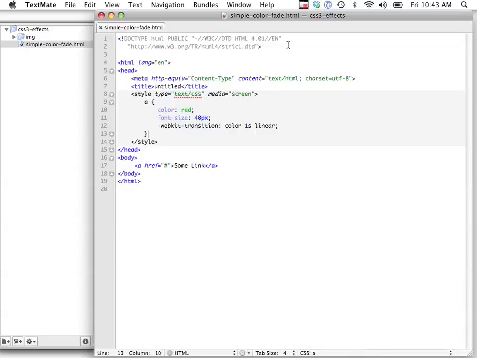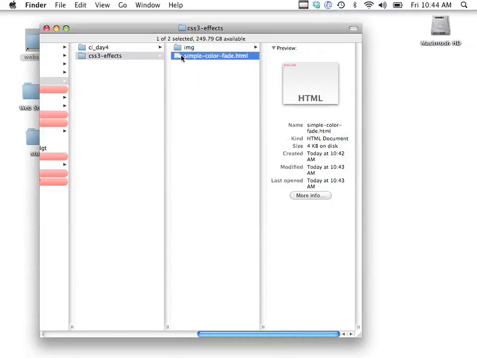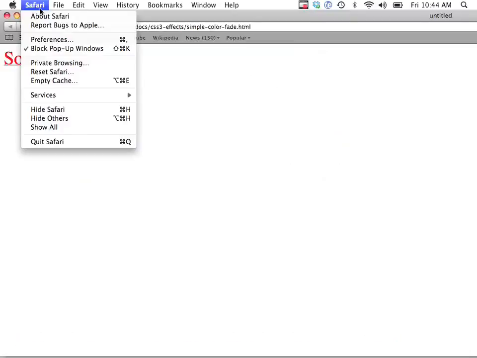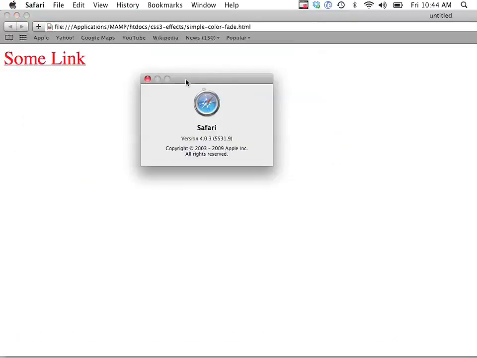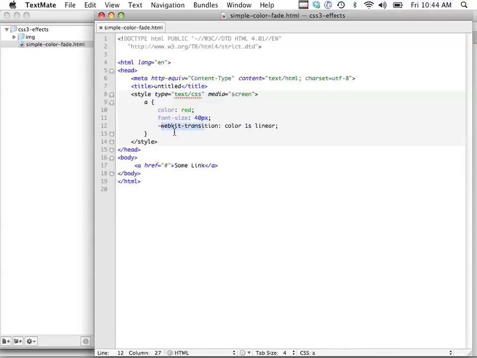Okay, that's not enough on its own, but let's go ahead and view this in the browser. So I'm going to go here, and I'm just going to drag it into Safari, because remember, these are going to work in Safari. And just to show you, I'm using version 4.0.3. Okay, so we have some link. That's all we'd expect. So let's come back, and we've added our transition, but now we need to trigger that animation. So we're going to trigger it on the hover.